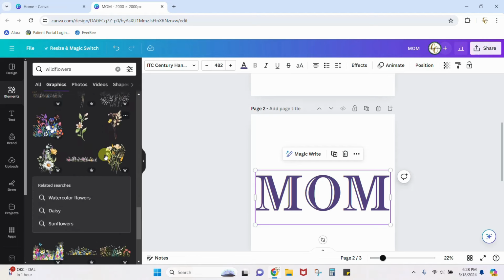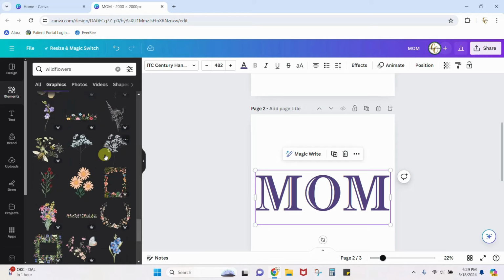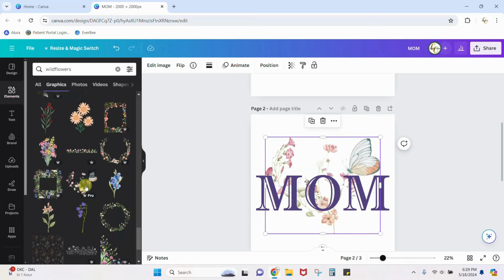Let's get a butterfly in here too. Let's see how that's going to work. I might have to type in the word butterfly to find one. Oh no, that has a butterfly.